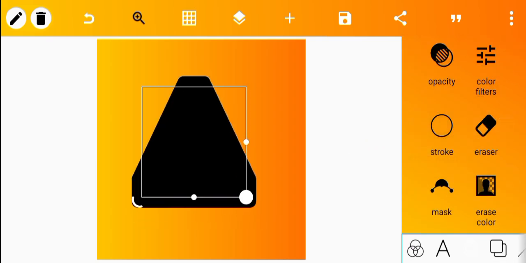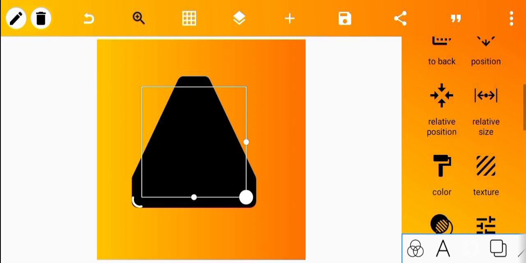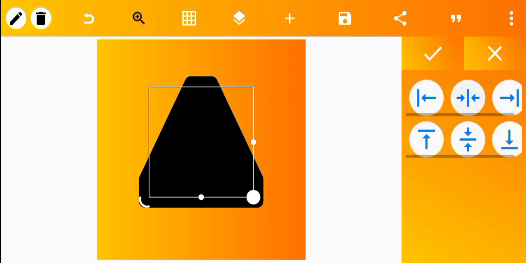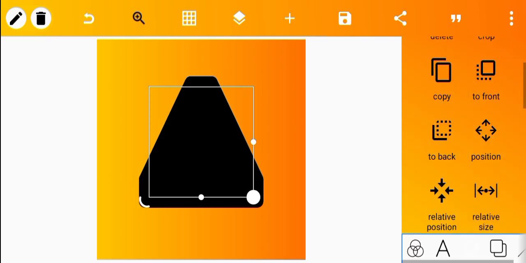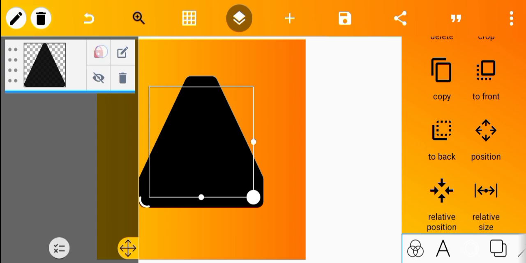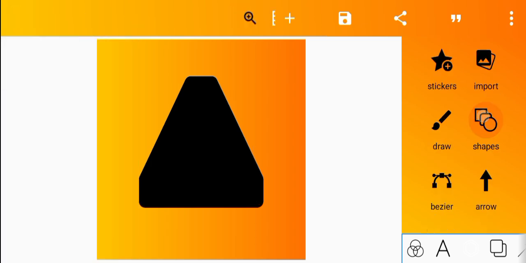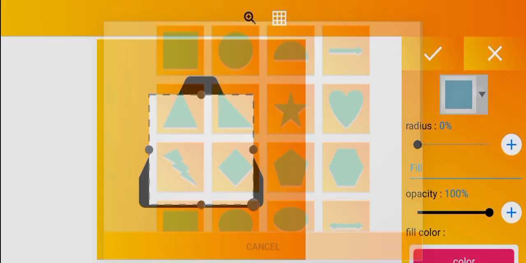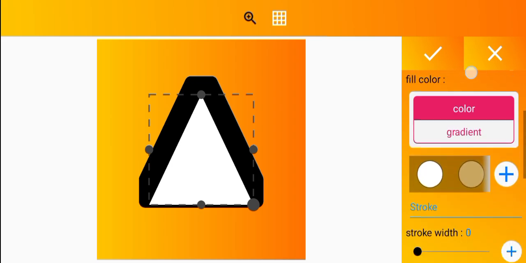Then I'll reduce it a little. So basically this is how it's looking. I'll now use relative position to align it to the center. Then I'm going to lock it up. Then I'll go to shapes, bring in another triangle. But this triangle I'm going to leave in color white.